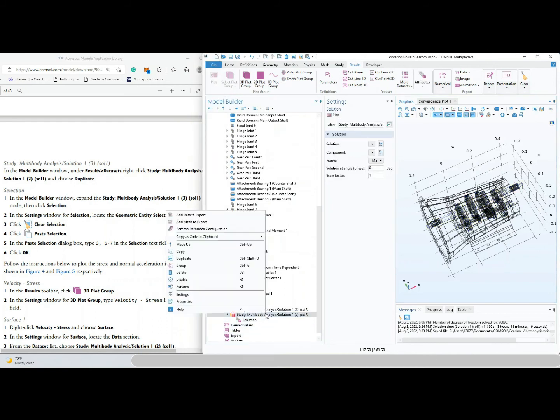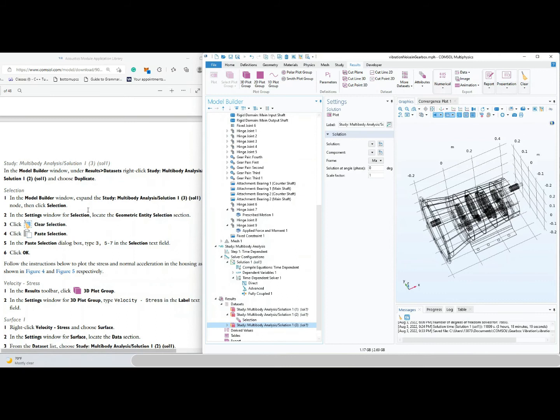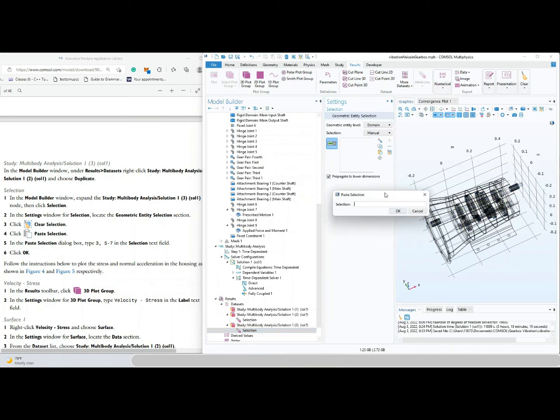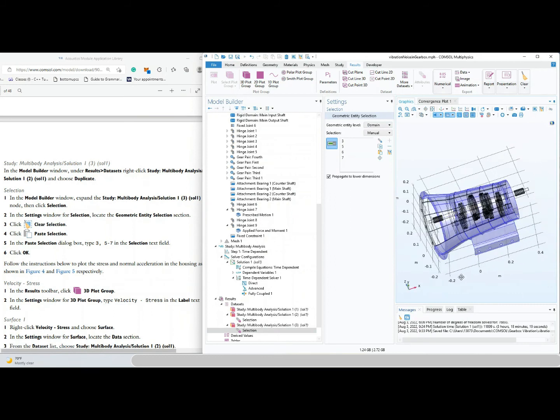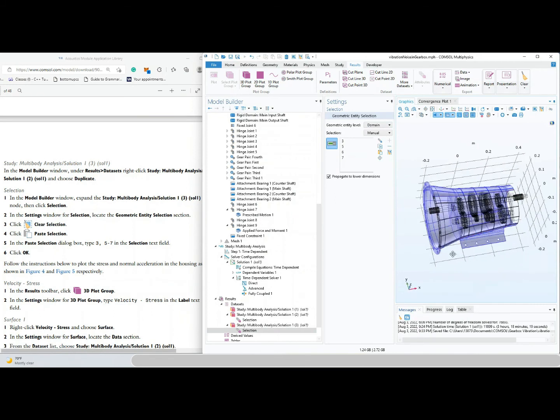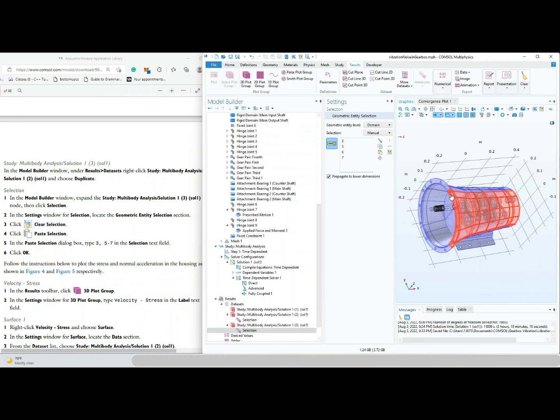We're duplicating 2, right click, duplicate. In the model builder window, expand the study multibody analysis 1, part 3, and click selection. And we're going to locate the geometric entity level, clear selection, go to our paste icon and enter domains 3 and 5 through 7. So basically anything we didn't select for the moving parts. All the fixed parts, just the housing.